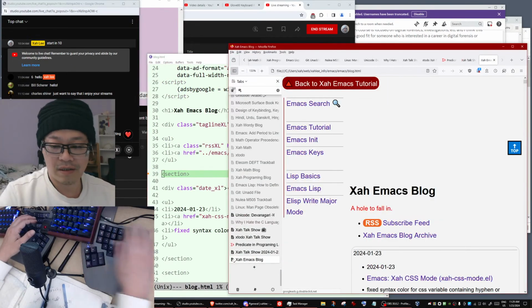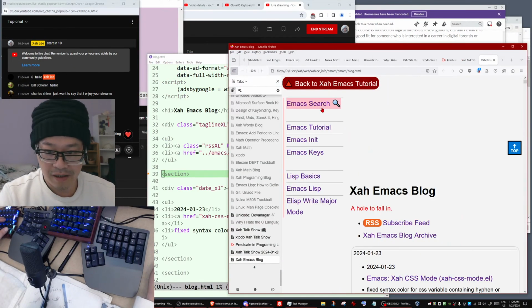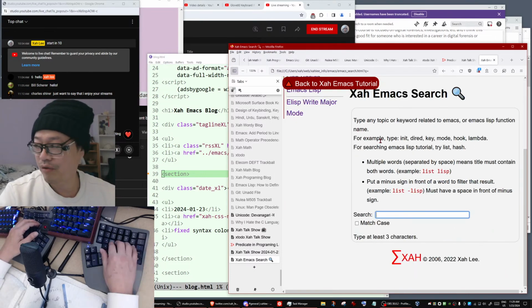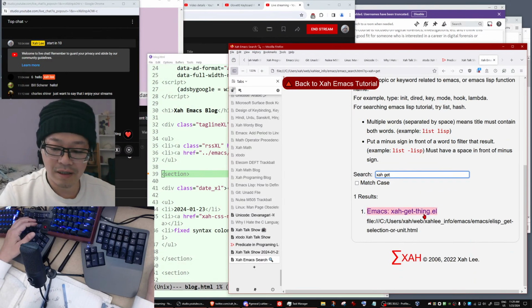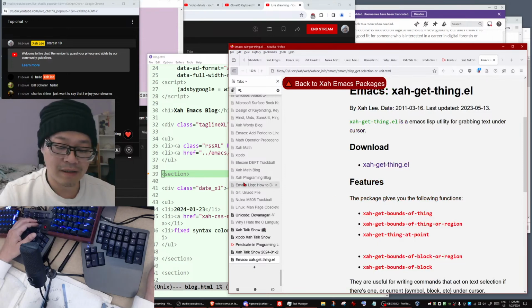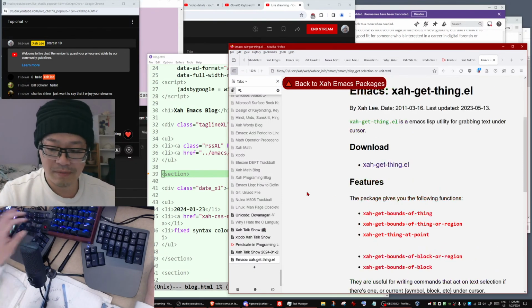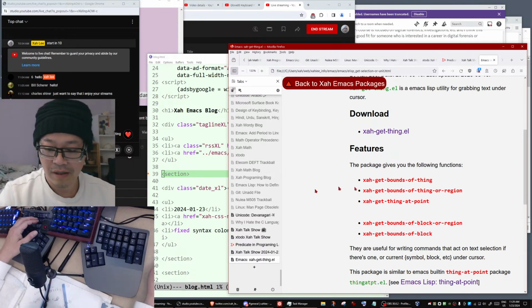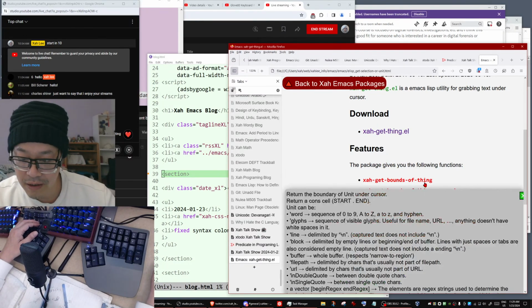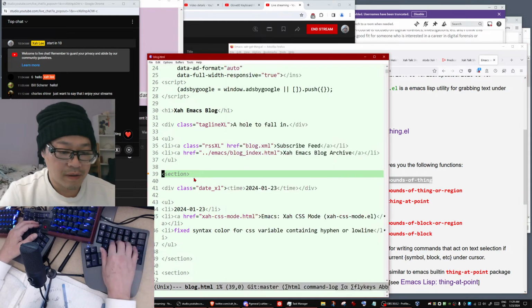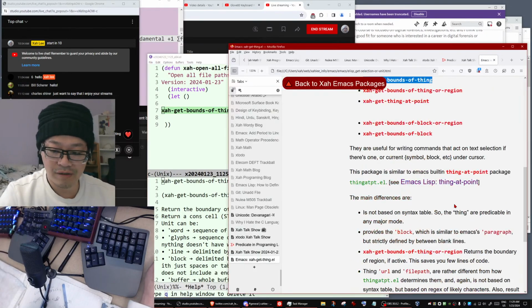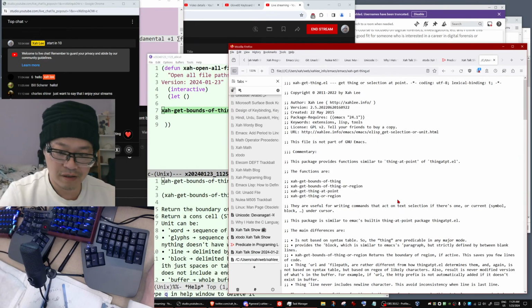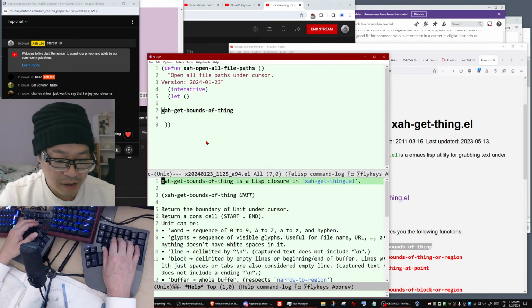Let me show you where the command is. Go to XAH Emacs blog, and just search for it. There it is, get thing. This is like the get thing at point from before, but it has some other features. What we want is get bounds of a thing. Let's go back. We just call this function, and this is free. You can just download it. The source code is here.